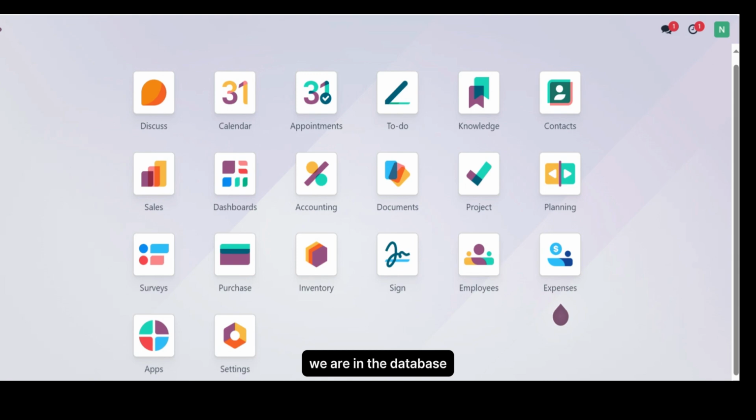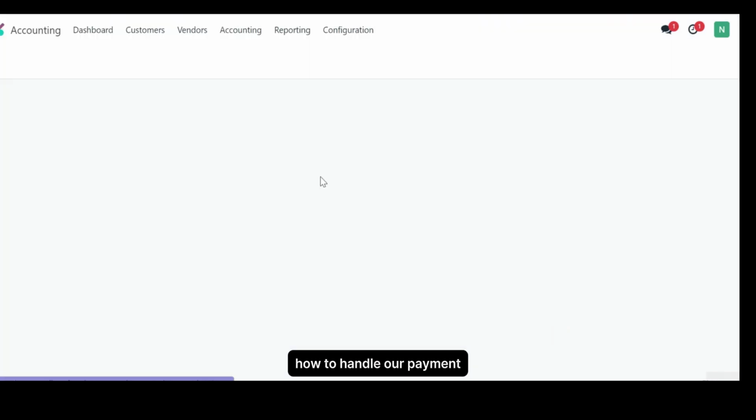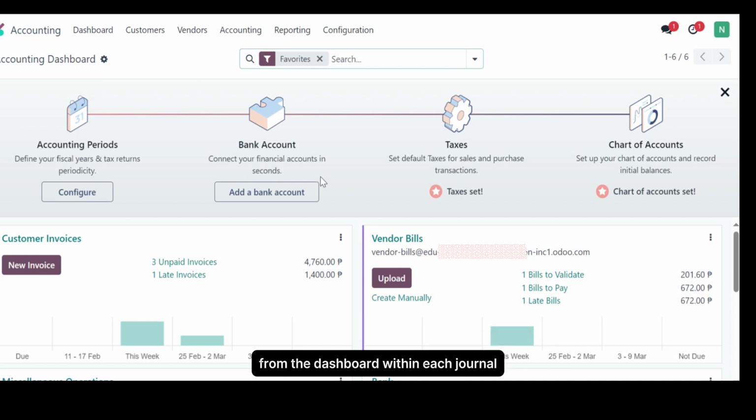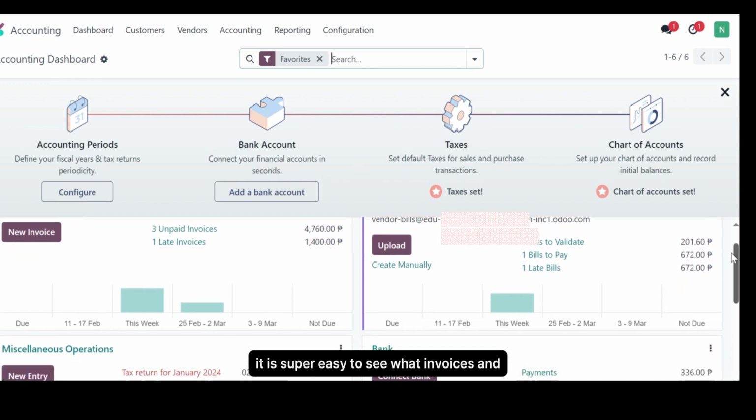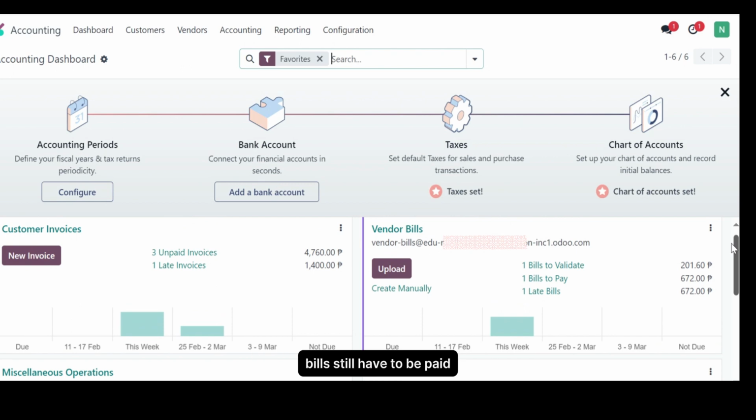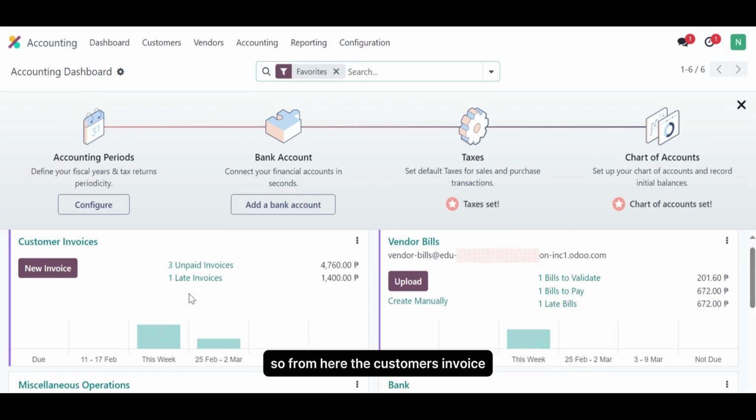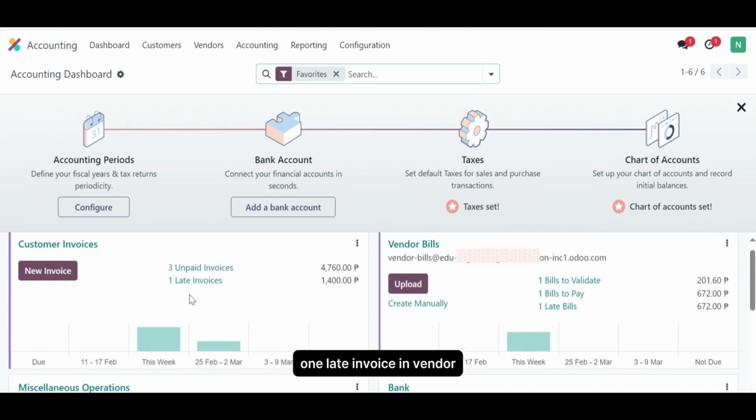We are in the database, so let's go to the accounting application to see how to handle our payment. From the dashboard within each journal, it is super easy to see what invoices and bills still have to be paid. So from here, the customer is invoiced. We still have 3 unpaid invoices, 1 late invoice. In vendor, 1 bill to pay, 1 to validate, and we have 1 late bill. So it even gives you what bills and invoices are due.